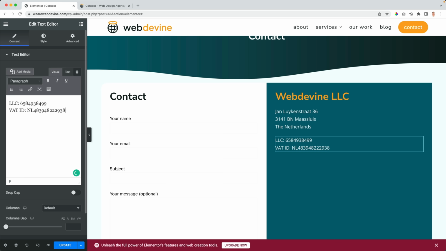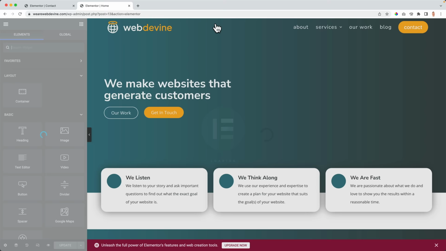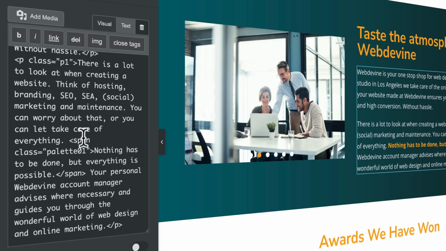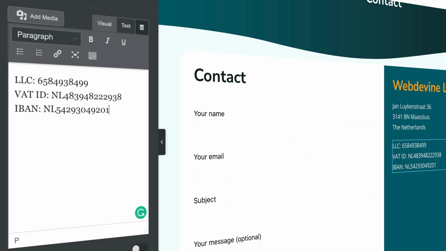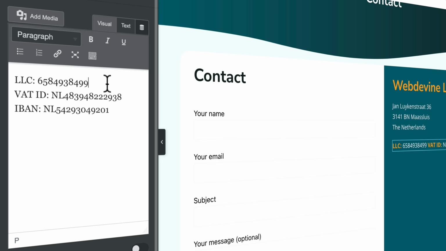Okay, I want to do the same trick as I did before in the tutorial. So I go to the homepage, I edit it with Elementor, and then I go over here to the text. Where is it? The palette one, span, copy. I go to the text, paste, paste, and paste. And then let me see. Over here, I would say close the span, but I want to close it right after this area. Also here, and also here. Go to the visuals. Okay.